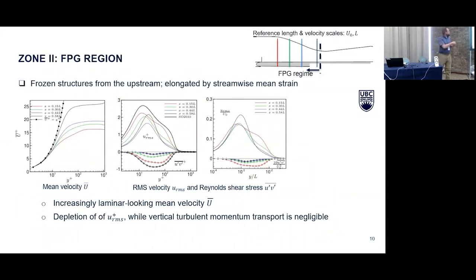So this is the plot of our mean velocity profile in wall units at different positions along our favorable pressure gradient, with the dots representing the law of the wall. And what we can see is that as we develop further along the favorable pressure gradient, we get further and further away from this law of the wall turbulent profile. What we see is that our RMS fluctuations don't really go away. So the RMS fluctuations still stay put, but our shear stresses drop way down.